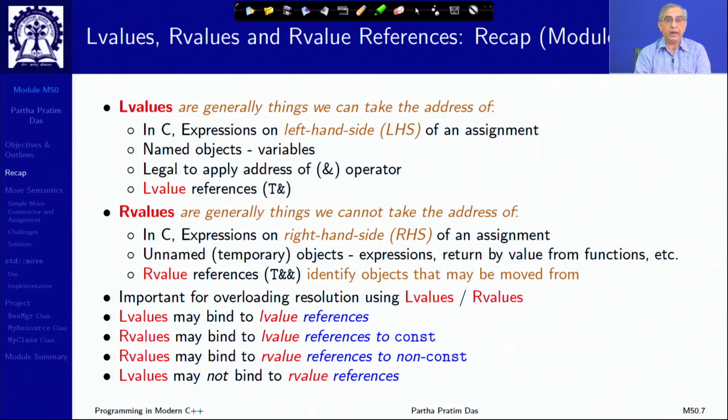Note these last 4 points and try to understand and keep them in your mind always. Lvalue may bind to Lvalue reference. That is what we had so far. Rvalues can bind to only Lvalue reference to constant. This also we had seen, that if we had to define a reference to an expression, we had to define that as a constant reference. Rvalues naturally may bind to Rvalue references to non-constant. They can bind to Rvalue references to constant as well, but that does not have much meaning as of now, as we had mentioned earlier.